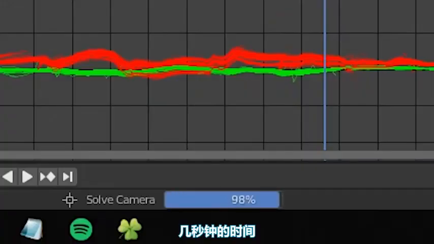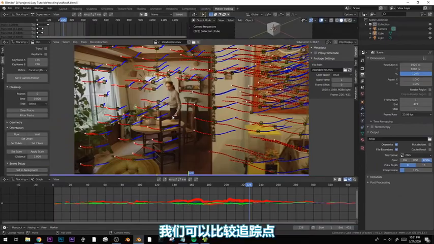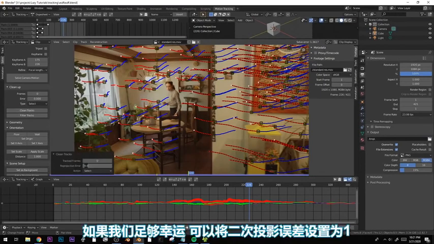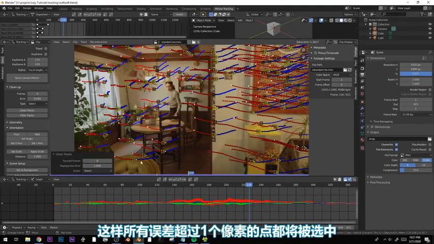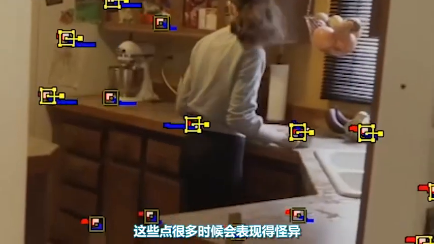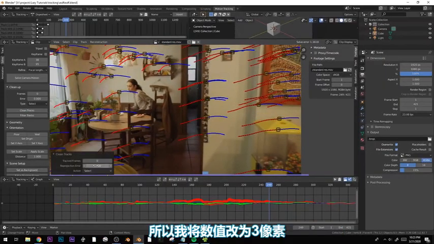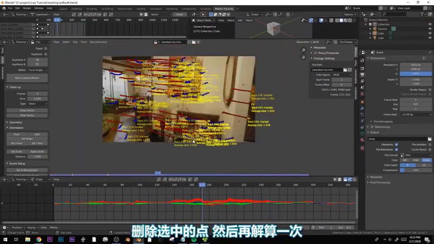A few seconds later, 1.3 pixel error, not bad. Now that Blender has a solution in mind, we can compare it to the tracked points. Let's just click Clean Tracks, and if we're lucky, we can put in a reprojection error of 1. This will select any points that drift more than a pixel away from where Blender would expect them to be. A lot of times they're doing something a little bit weird. In this case, it's selecting more points than it probably should, so I'm going to put in 3 pixels instead. Delete the selected points and solve it again.